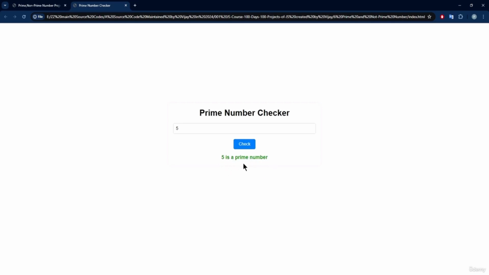This is the result message that is achieved by using the paragraph element, and the color of this paragraph element is set to green. If I enter 7 and click on check, then still 7 is a prime number. But if I enter a 6 and try to check it, then you can see 6 is not a prime number, and also the color changes to red. So this is how the logic of this particular application works.